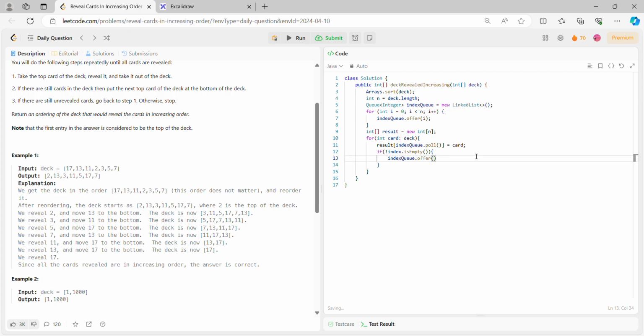So I am adding the element to the end. And which element? My topmost element from the queue. So I can write it like this in one step: indexQueue.poll(). Here I am just removing that element and sending that element to the end of my index queue, in this queue. This is done. Then in the end just return result, right?